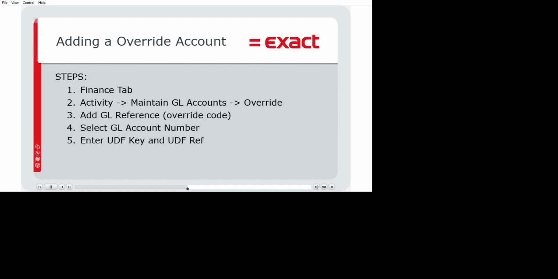These are the steps we'll follow. Still in the Financial Integration module, we will click Activity, Maintain GL Accounts, and choose Override. We will enter a 3-digit General Ledger reference for the override code. The GL account number is then manually entered, or if integrated with an accounting package, we can double-click to choose one from the browser. Then we will enter any additional information that we would like in the user-defined key and the user-defined reference fields.